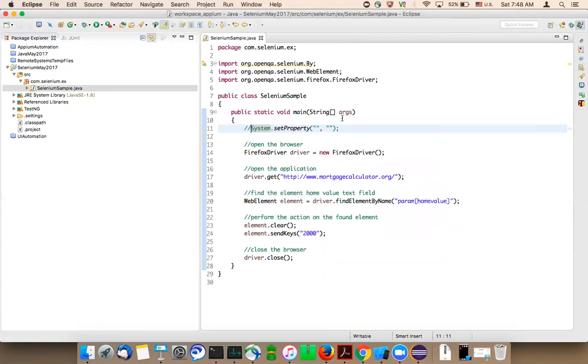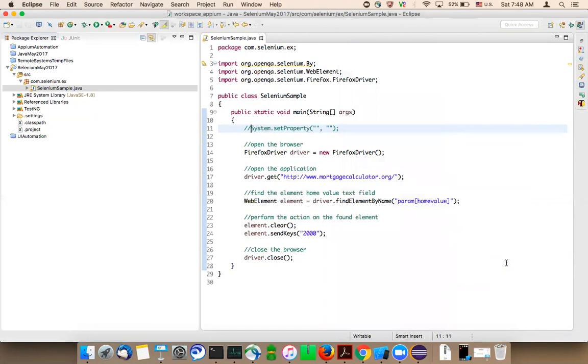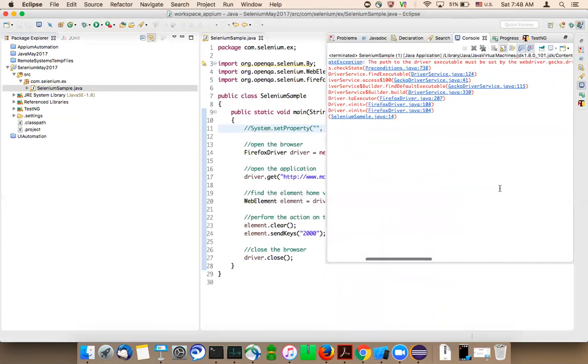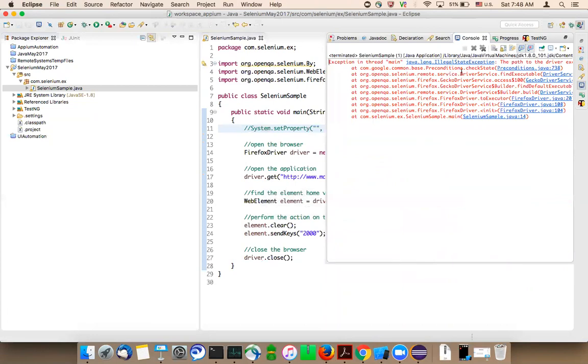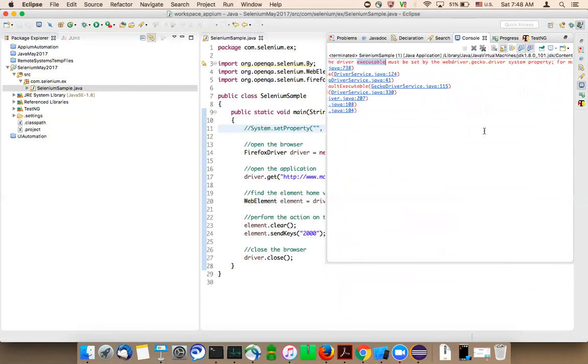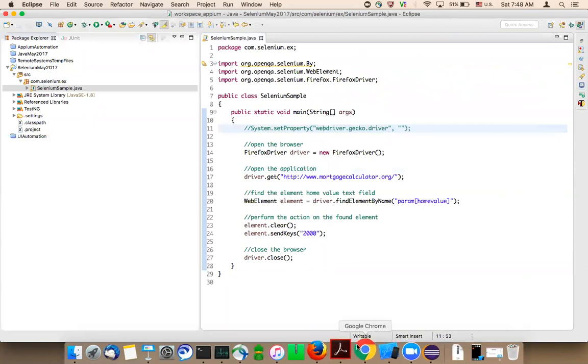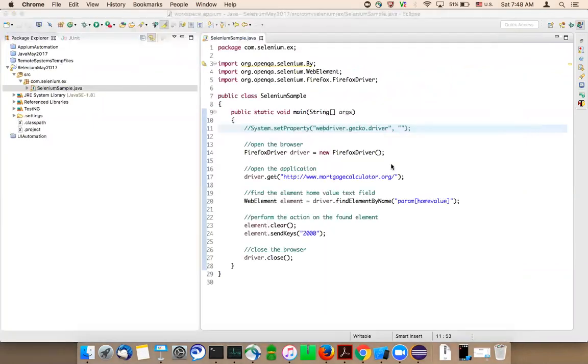What driver? I'll show you, one second. Now you can see that it has thrown an IllegalStateException. It's saying that the path to the driver executable must be set by the webdriver.gecko.driver system property. Copy that key. Okay. Now let's focus on the value. So we got the key. Now we need to set the value.